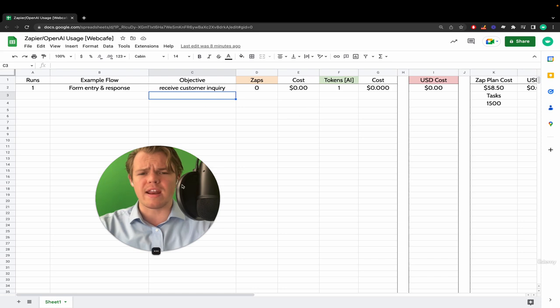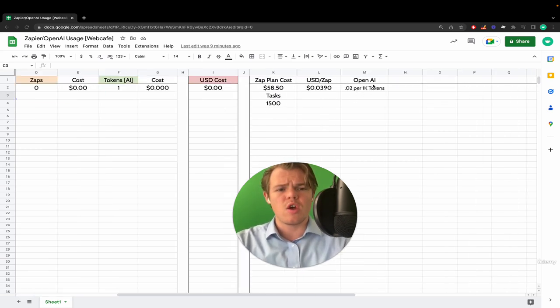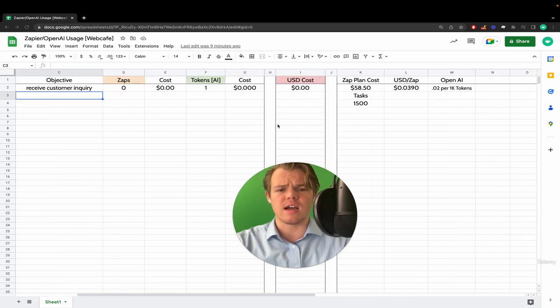And then we're going to figure out how many Zaps this requires and how many tokens. In this context, what tokens means is every time you send a prompt for ChatGPT to execute, it will use a certain amount of tokens. This could range between 100 and 500, and each one of those tokens has a value. In this context, 1,000 tokens is 2 cents. And in the context of being on a plan, for a month of Zapier, it's $58.50 to do 1,500 tasks, which I'll explain right now.